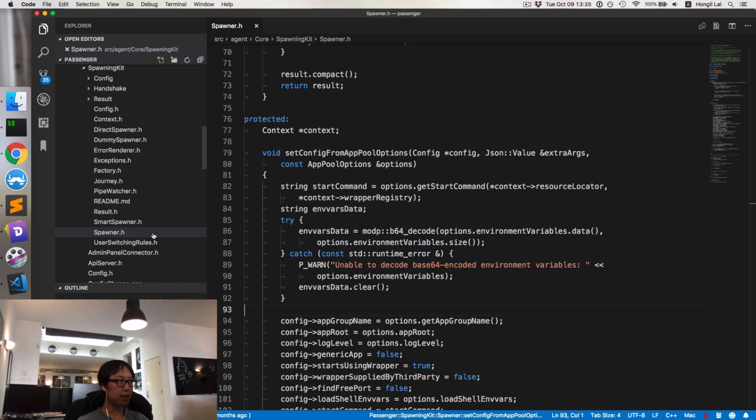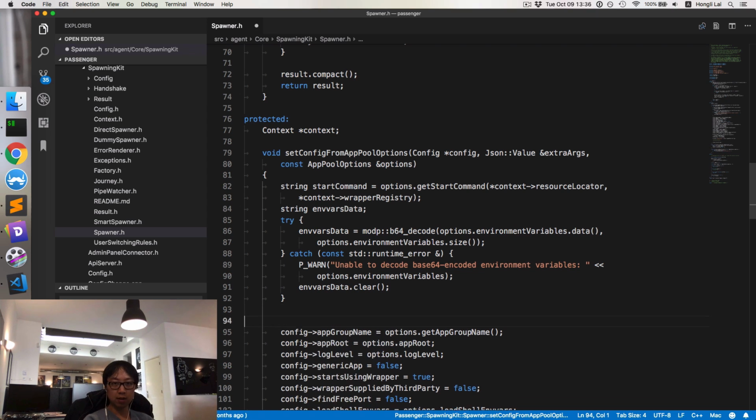In the spawning kit spawner class, there is a function setConfig from app pool options. And this is actually not a very good place because the spawning kit should not have a dependency on application pool. So this is actually a candidate for refactoring in the future. But for now, things are what they are, and we have to work with this.